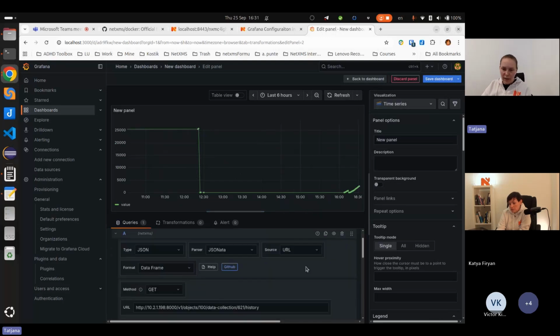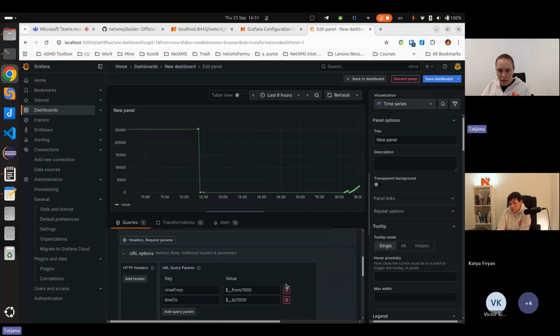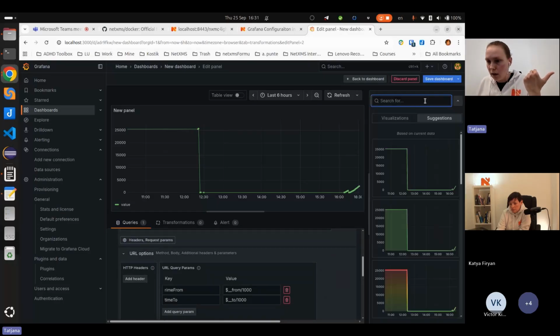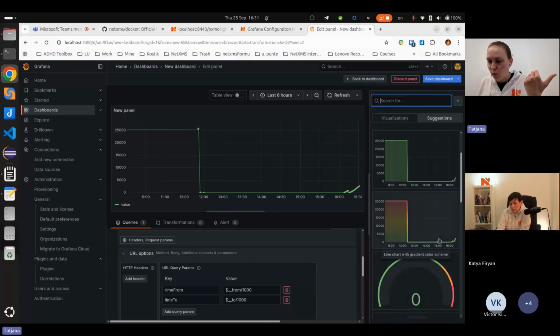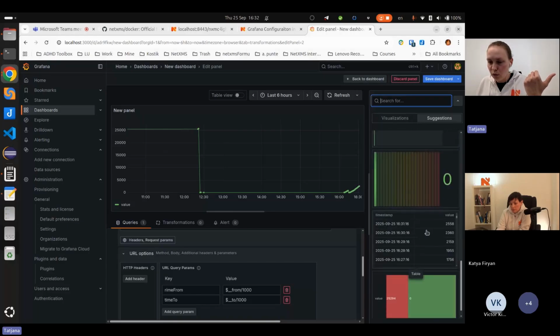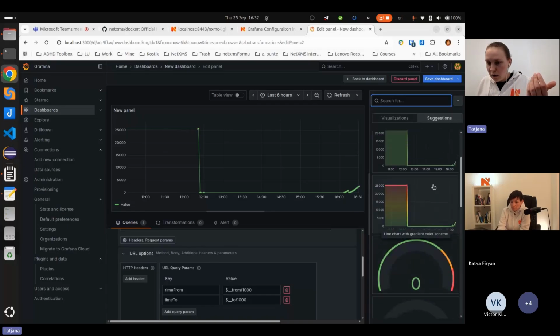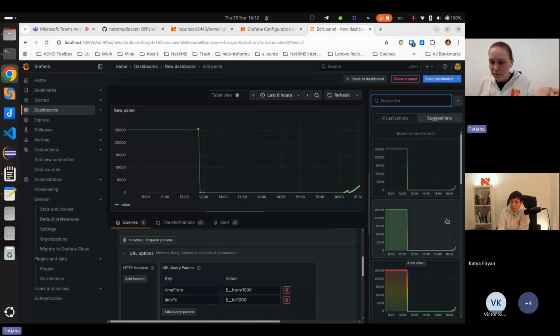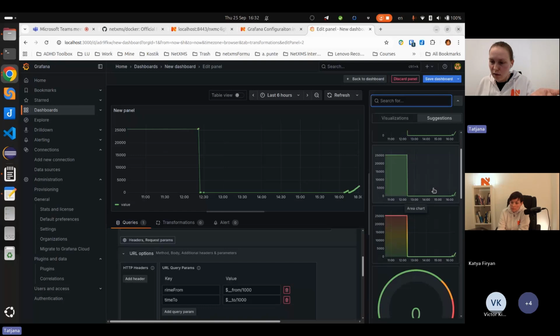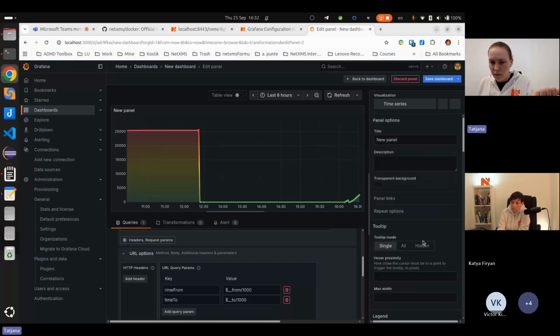So currently I've configured everything to get data series from the API. After we configure everything to get something as a data series, then we can check what visualization we want to make from it. We can have a table, we can have different line charts, all different stuff that is provided by the Grafana Infinity plugin.